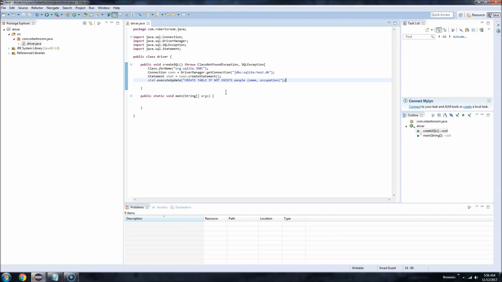And what the create table if not exists does is it says if this table is already in existence, so if the table name is already there, don't create this, just use the one that's there. If it's not there, go ahead and make it so that we have somewhere to put some data into.